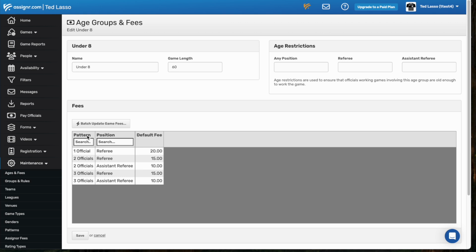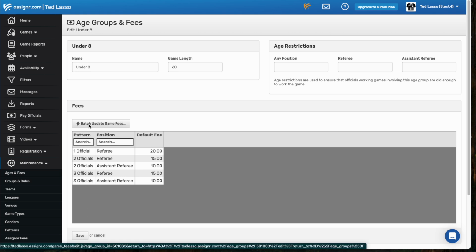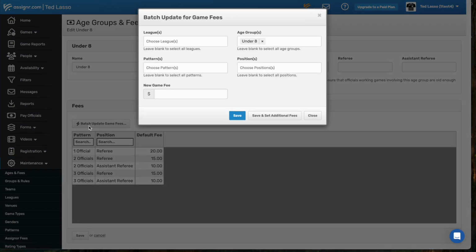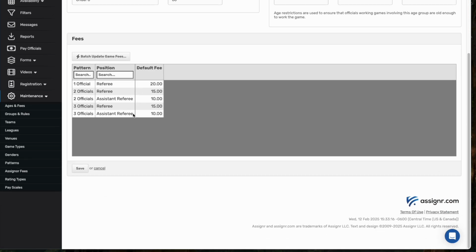If you'd like, you can also add game fees in bulk rather than one at a time in this table here by selecting this Batch Update Game Fees button. How this works is you'll input just one game fee and then add whatever criteria you want to be tied to that game fee. If you leave a field blank, then the system is going to treat that as you selecting all of whatever the blank field is. So all leagues, age groups, patterns, or positions. Once you select Save, the game fees tables will be updated with this game fee for whatever criteria matches up above. Don't forget to select Save at the bottom of whatever age group you're working on in order to save that game fees table.